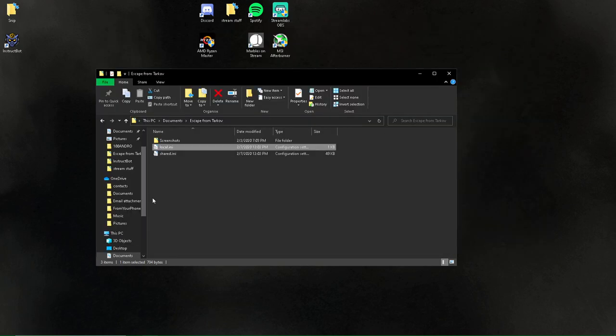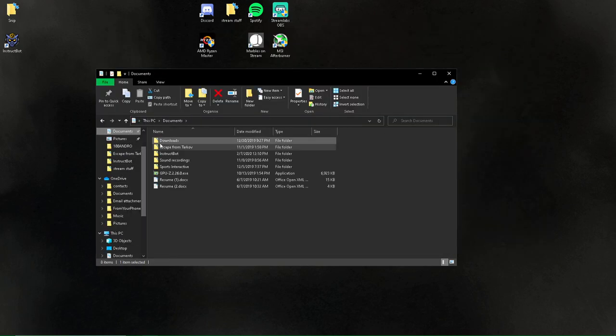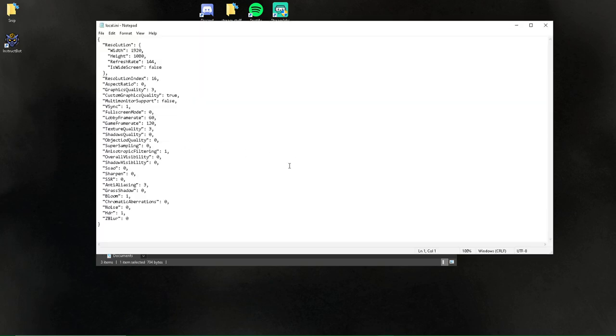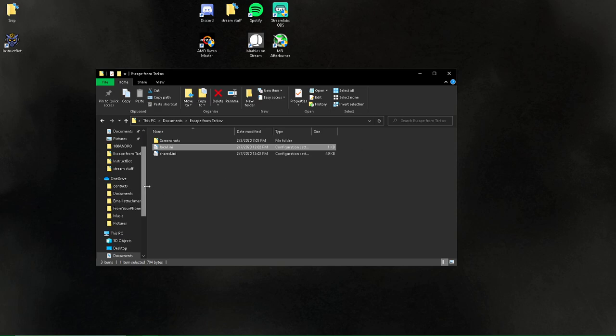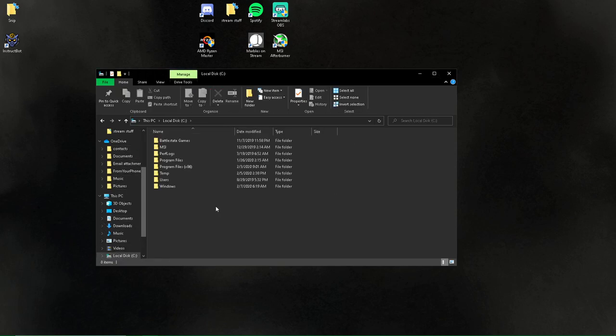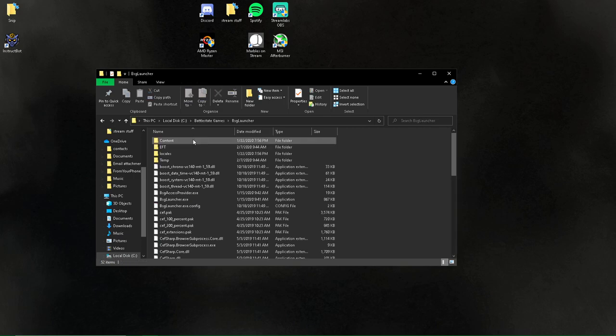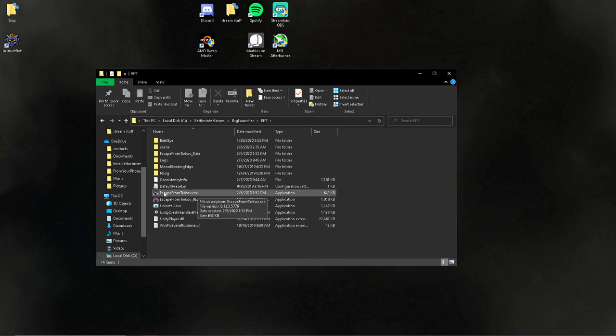Again, I'll show you. Simple. You go to Documents, Escape from Tarkov, Local INI. That'll be the same on all PCs. But now what you've got to do is find where your Tarkov is installed. Mine's on my C drive inside the launcher. Then you're going to find the Tarkov EXE.